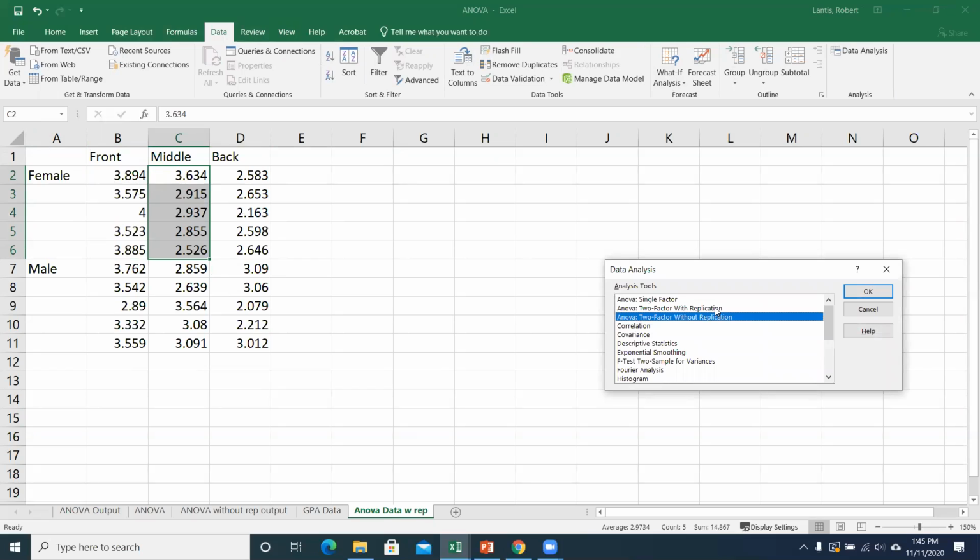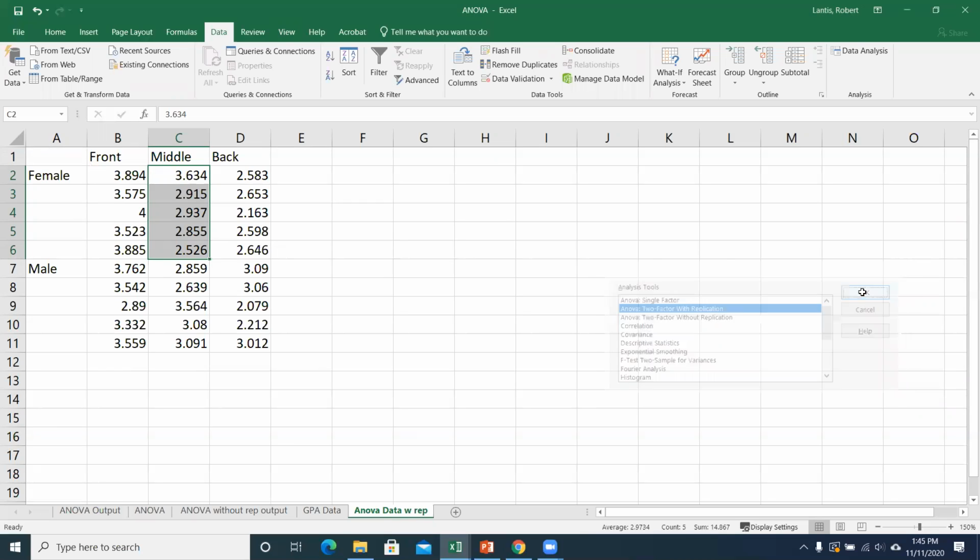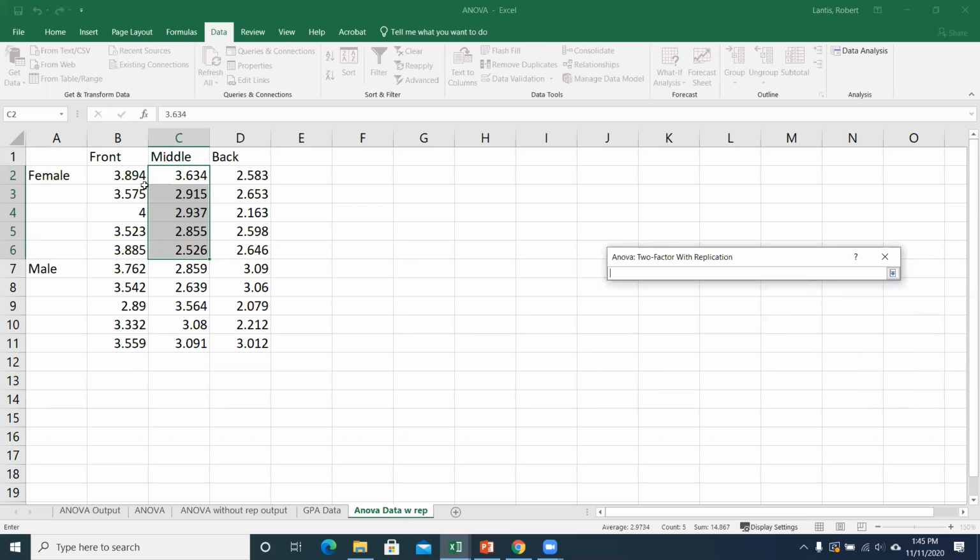And now, because I don't just have this block design, this one cell, I can use this two-factor with replication, right? With replication means that it's going to be going back to the same group more than once, because it's now not just one single block for each combination. I now have 5 females who are in the front row, right? So I have multiple. So with replication, I'll select my input range.